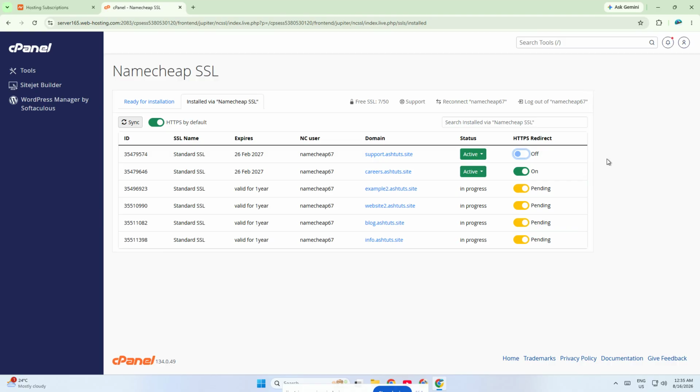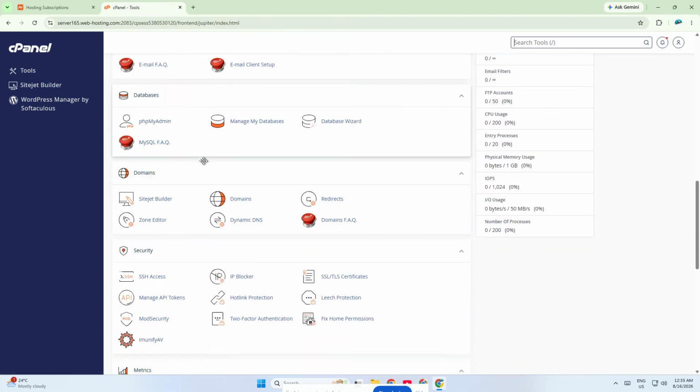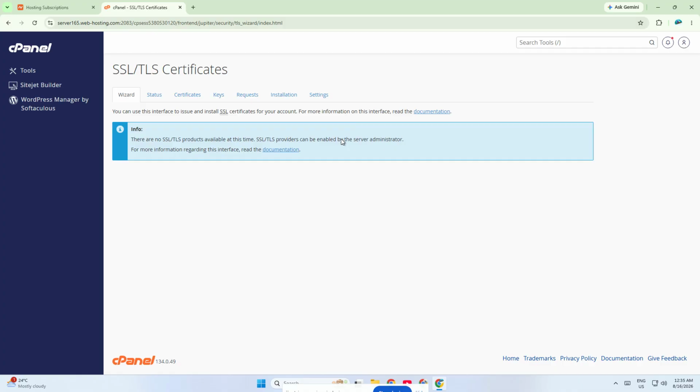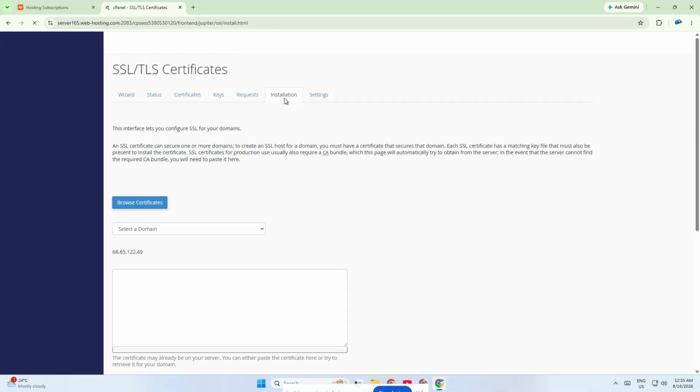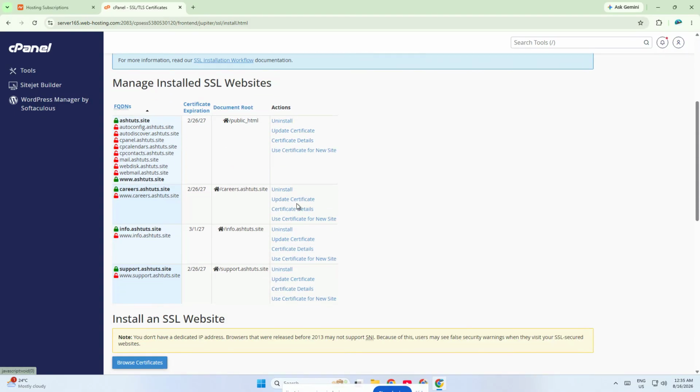However, if you need to actually remove an installed certificate, then you need to work inside the SSL TLS area of cPanel. To do that, go back to your cPanel home screen and open Security, then click SSL TLS Certificates. This section contains the installed certificates associated with your account. Once you're in the SSL TLS area, go to the installation section. Here, you'll see the certificates currently installed on your domains. Find the certificate that belongs to your domain and then select Uninstall. After that, confirm the removal when prompted.